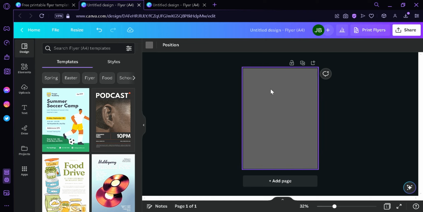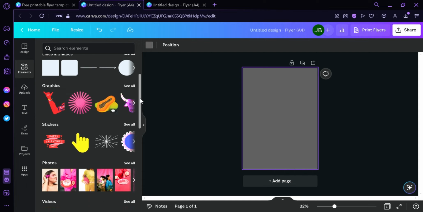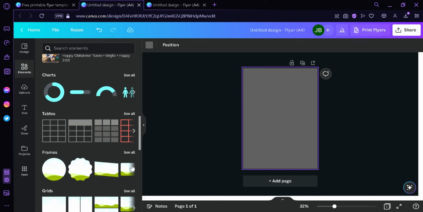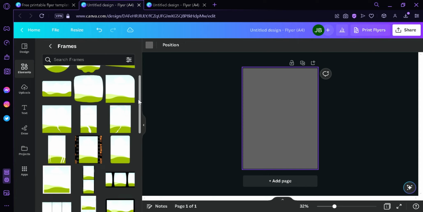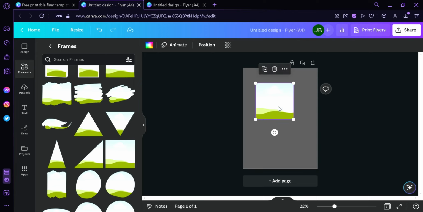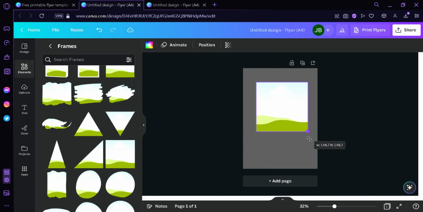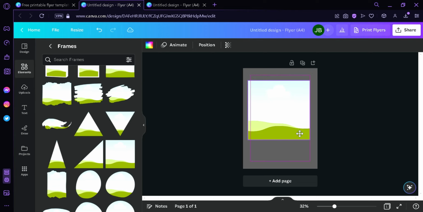Now after adding in our background, I'm going to go to elements over here, scroll down a bit, and select frames. I'm going to click on see all, and as you can see over here, we have different styles of frame that we can add a photo into. I'm going to choose a plain shape, which is a square like this one. I'm going to drag it into our canvas over here. I'm going to make it centered, and make it a bit bigger. And we're going to put it in the middle of our canvas, just like that.